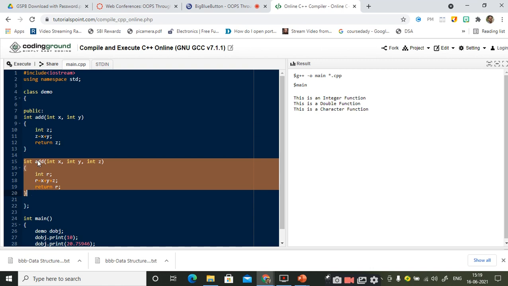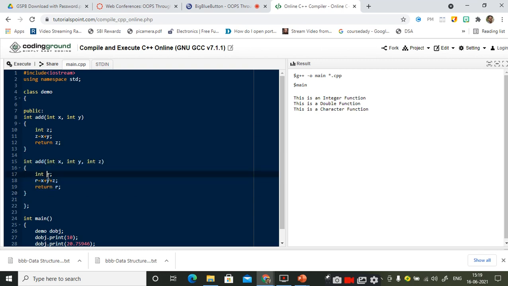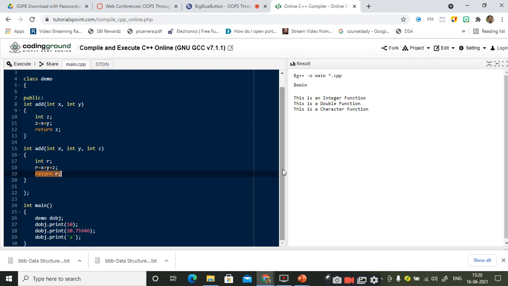So I have taken the function name as add, and this function accepts three parameters x, y and z, which are integer data type, and I am taking r as one integer variable inside the function. I am just adding x plus y plus z and storing the result inside r, and I am just returning the r value, right? Can anybody tell me, is it the function overloading or not? Yes, sir. This is a function overloading, right?